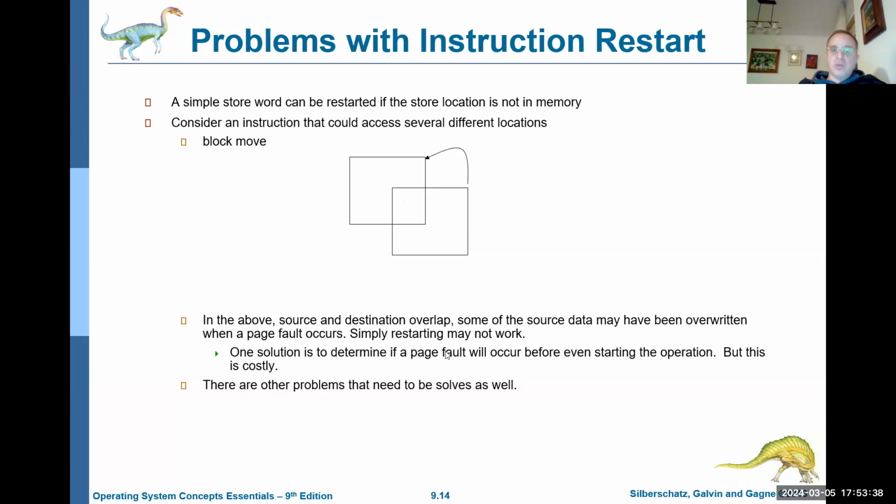One solution is to determine if a page fault will occur before even starting the operation. But that could be costly. There's one way to predict whether there'll be a page fault. There are other problems that need to be solved as well. Now there's certain problems with restarting an instruction. Not so simple to restart an instruction, because the instruction could have done multiple things in that one instruction. And if it changed something and then copied from that, how do I undo what it did?